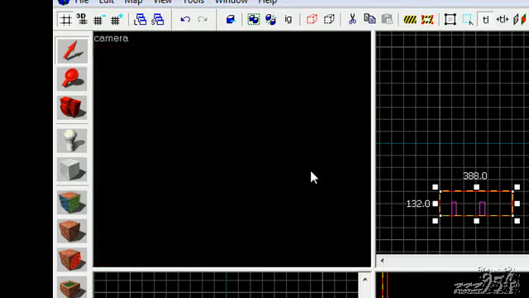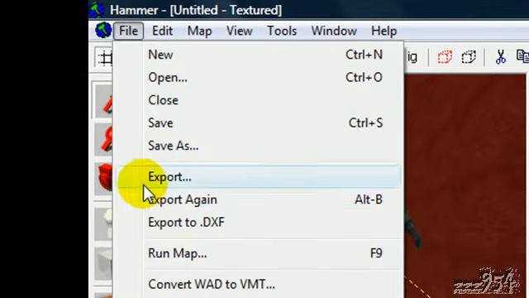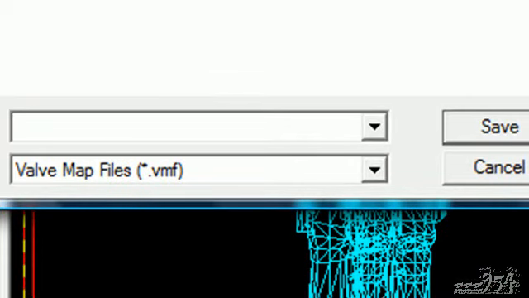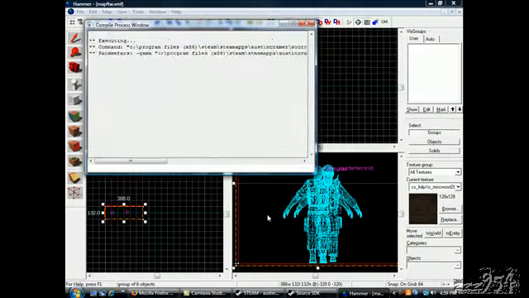Now we can go and test our map. You can hit F9 or you can go to File, Run Map. You're gonna have to save your map before you do it. So let's just type in map for the win. Hit save and let Counter-Strike open. Actually, you're gonna have to compile your map real quick. So you can select don't run the game, or you can do that. So I'll let it load. So just click OK with default settings.